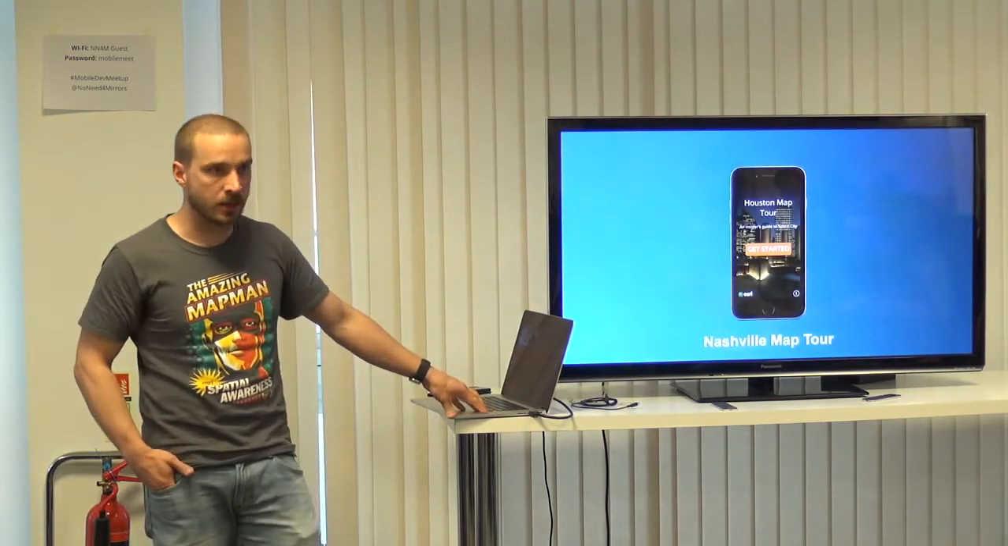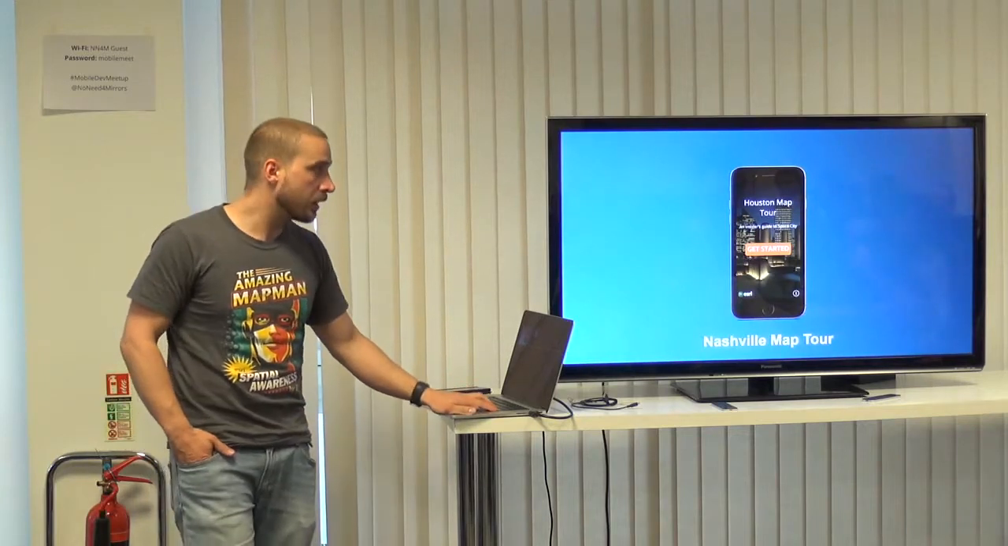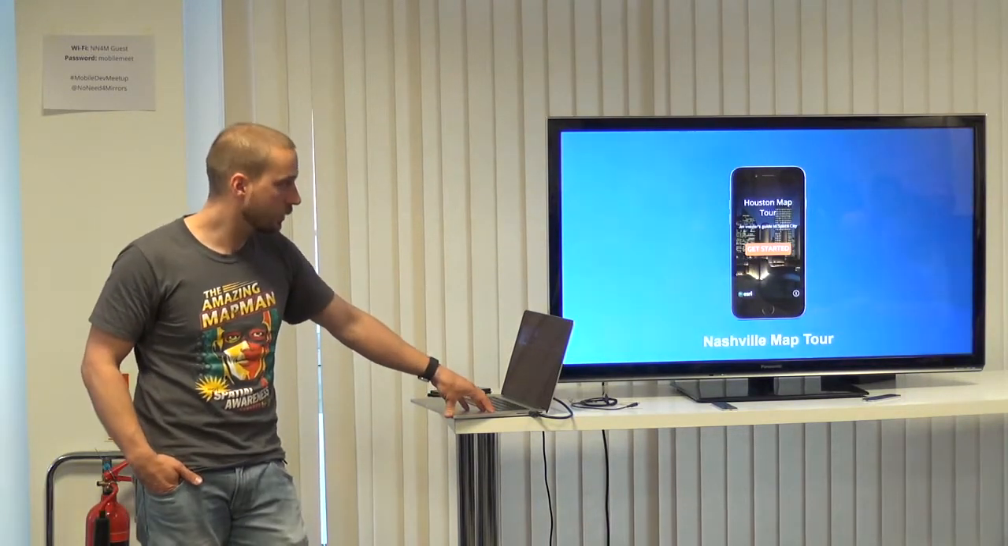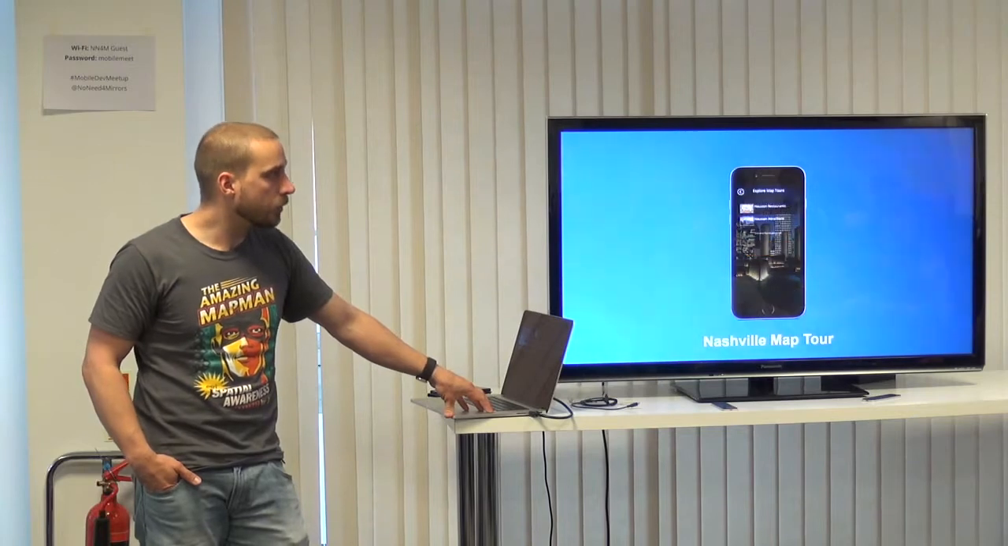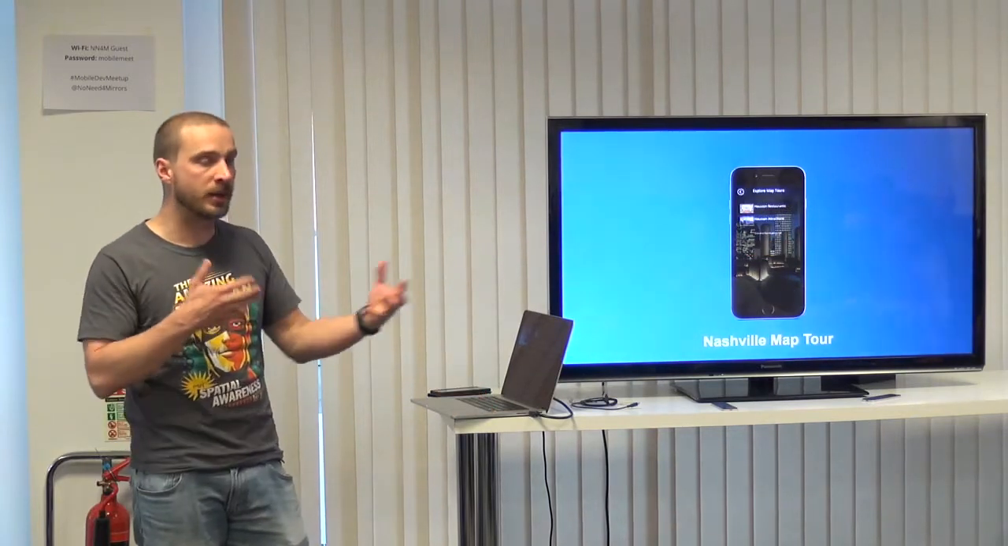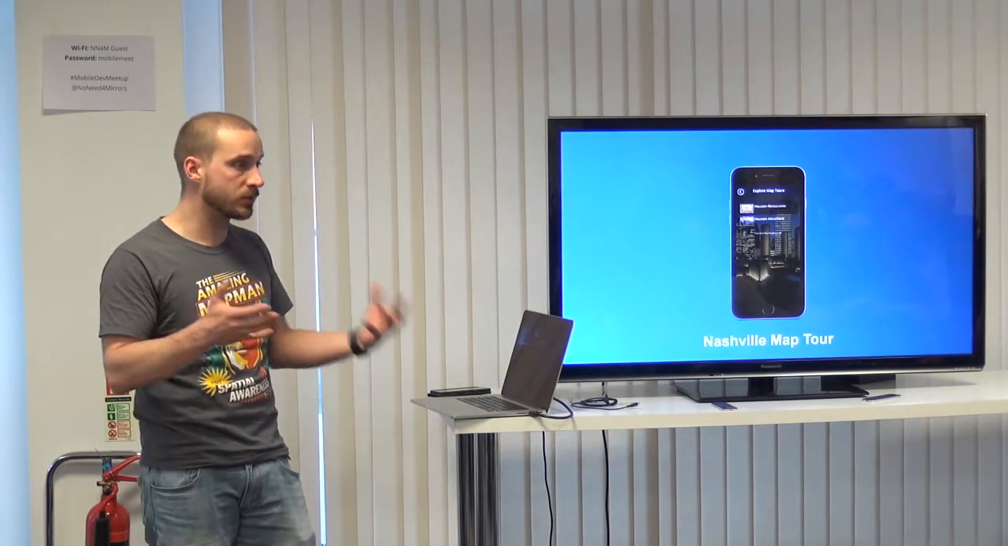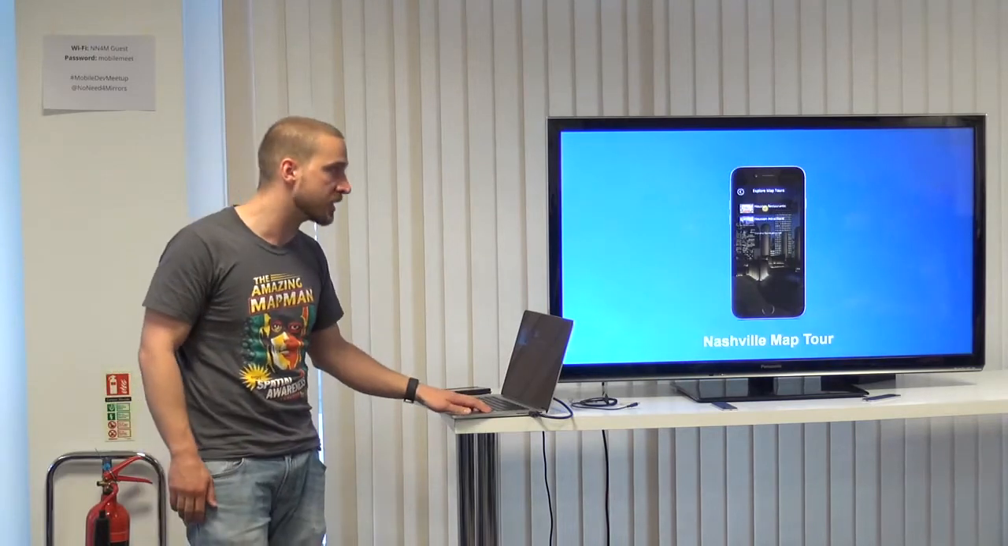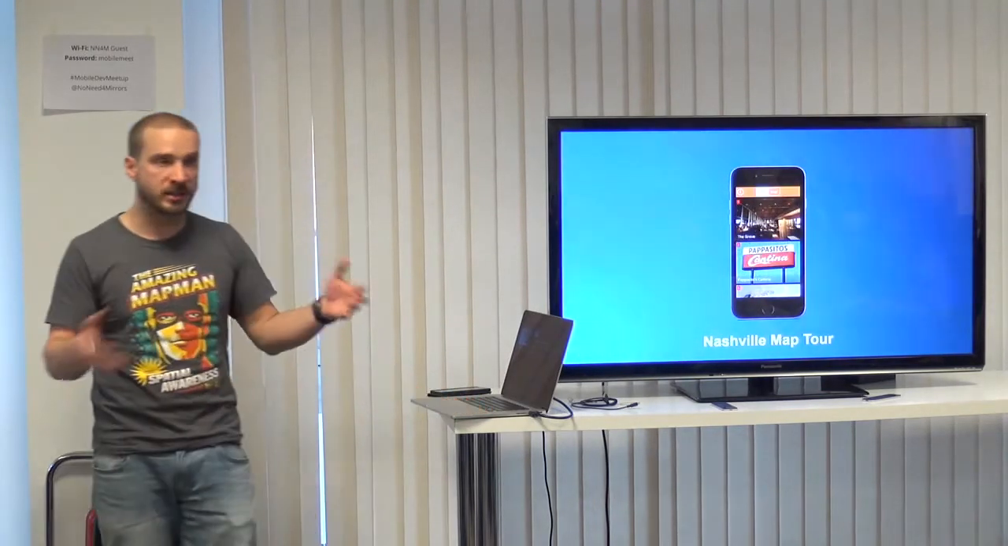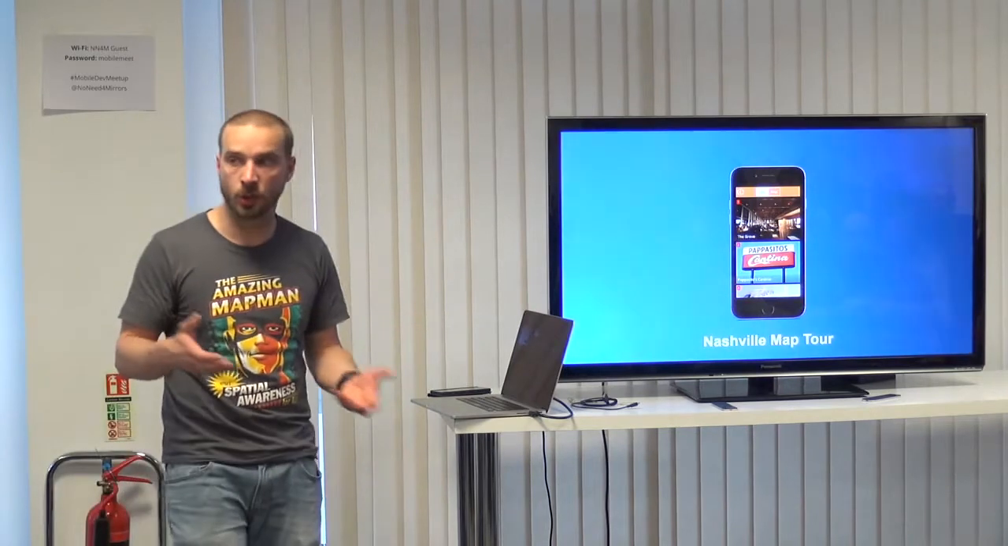Here's the second example. This is a tour map in Houston where we can select different types of information that we want to see. In this case, I want to see restaurants, and I get a list of possible places to go.